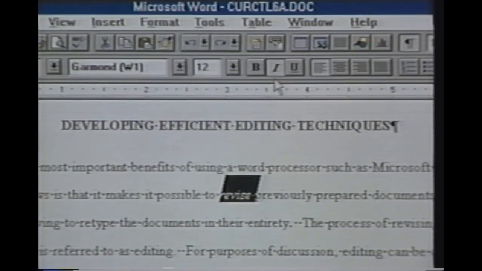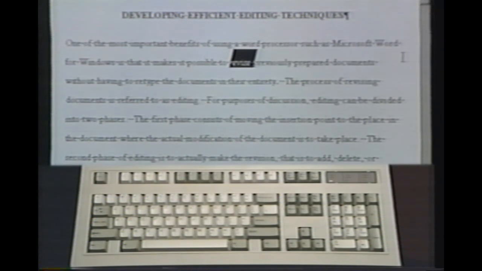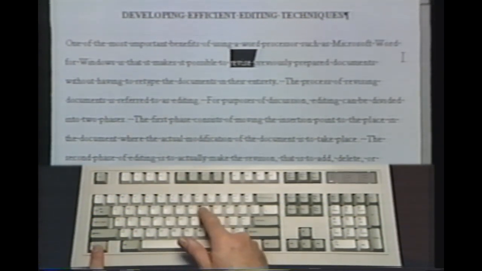Finally, use the mouse to move the pointer up to the I button on the button bar and click on it with the left mouse button. The italicized format is removed and the selected word is returned to normal format. With the keyboard, once the word has been selected, press Ctrl I to remove the italicized formatting from the selected text.